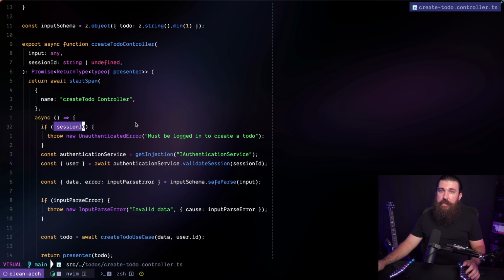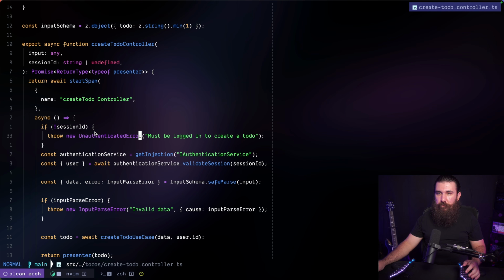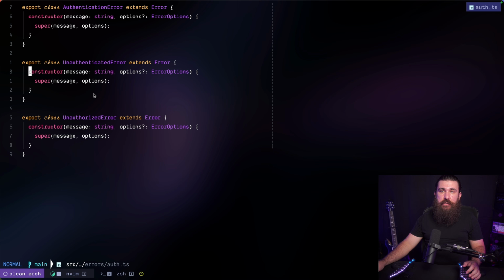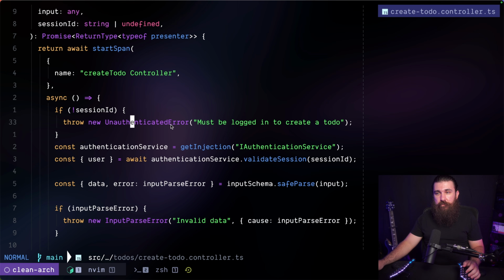If the session ID does not exist or it's not passed, we just throw an unauthenticated error, which comes from the models or entities layer at the bottom. Here's the unauthenticated error, and this is how all of the errors look. Let me actually zoom in. There we go. So it's just an error that extends Error. It accepts a message and optional options, and then it calls the super constructor for the Error class. That's all. And as you can see, I have AuthenticationError, UnauthenticatedError, and also UnauthorizedError. Okay, if no session ID exists, throw unauthenticated error. So whoever invokes this controller will handle that case as they need.